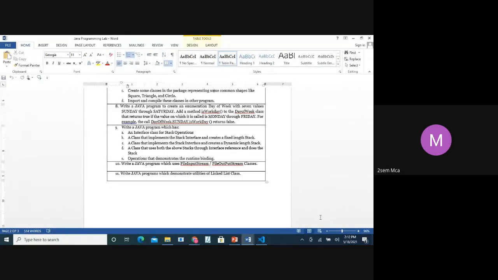And the dynamic length stack. You would have seen in your C language, malloc, calloc. With malloc and calloc, I can allocate memory at runtime. The same way here also we have to dynamically change the length of the stack. And the last one, use both of the above stacks through an interface reference, and demonstrate the runtime binding. I'll explain each one in depth.